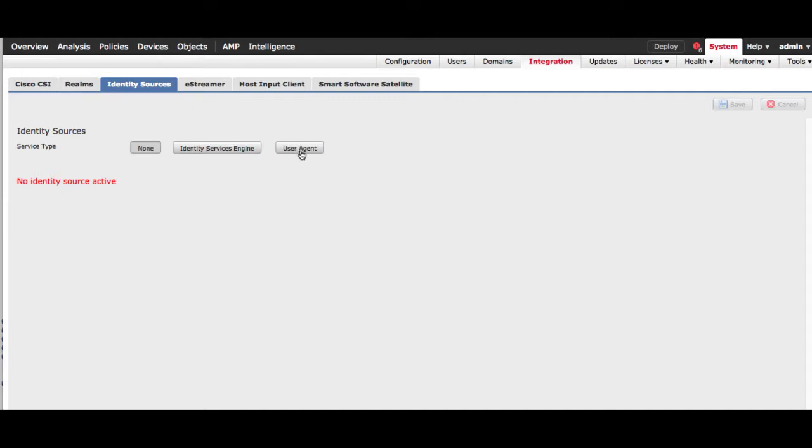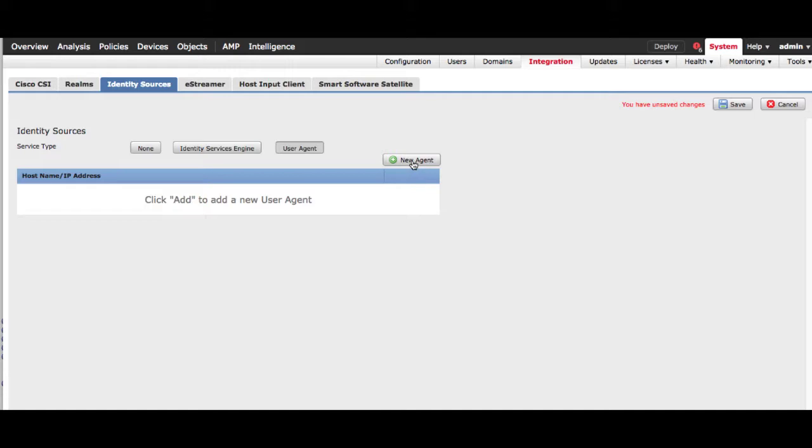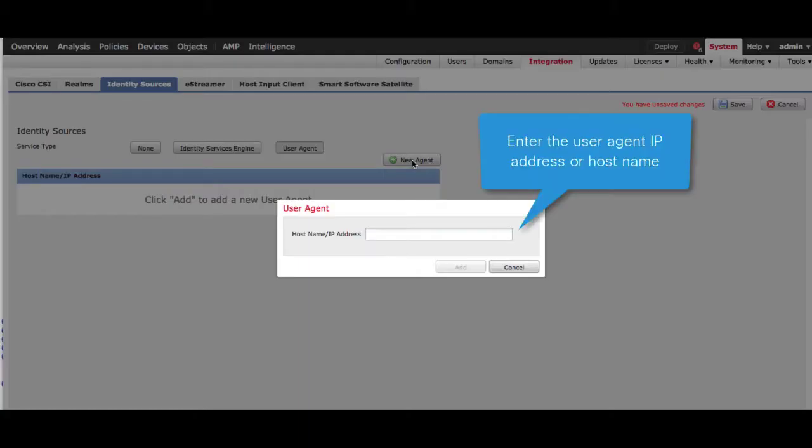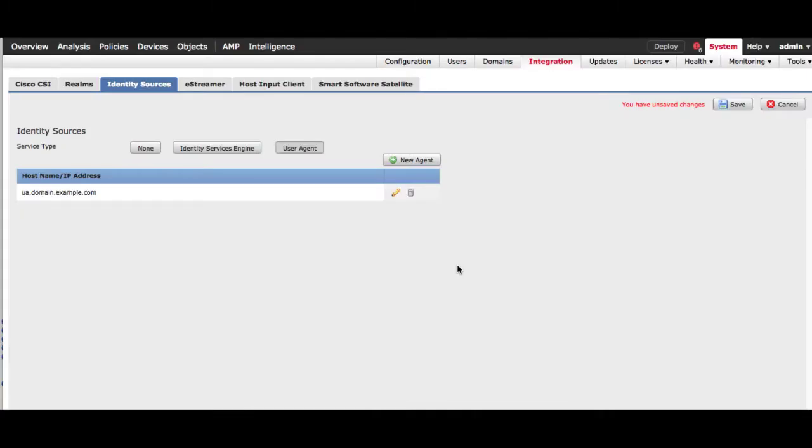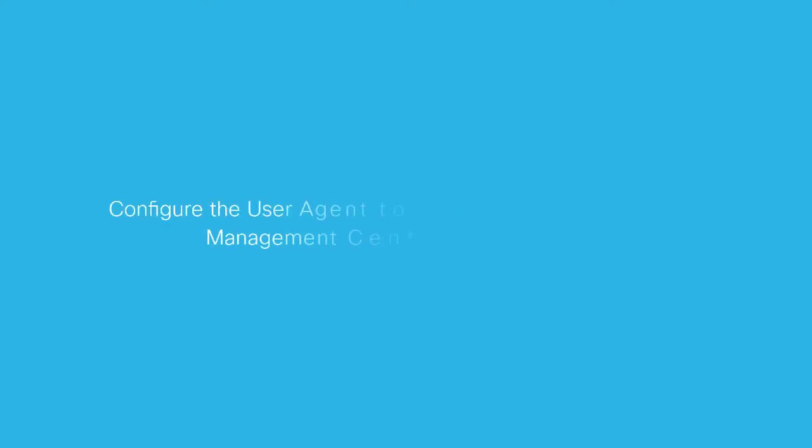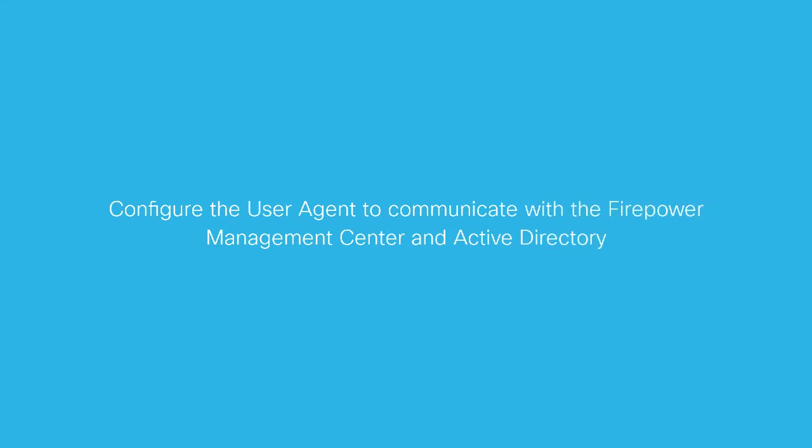Click User Agent, then click New Agent, and enter the user agent computer's host name or IP address. Click Add. Click Save. Now you can connect from the user agent to the Firepower Management Center.